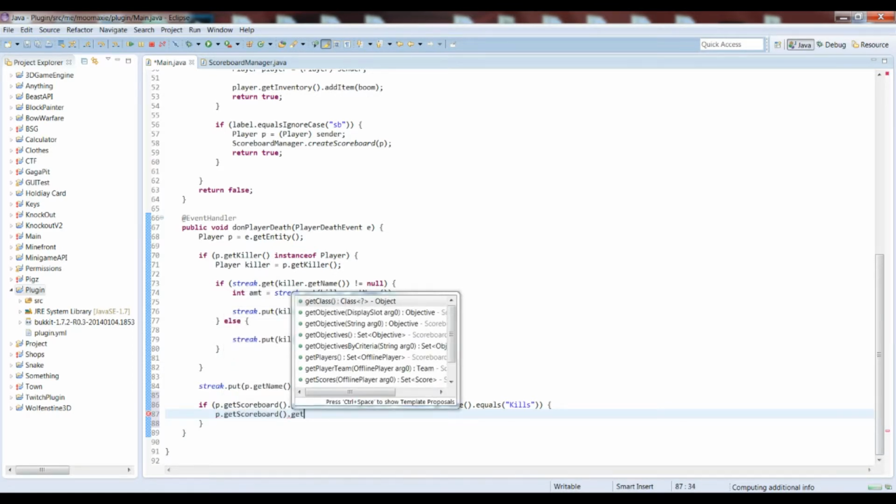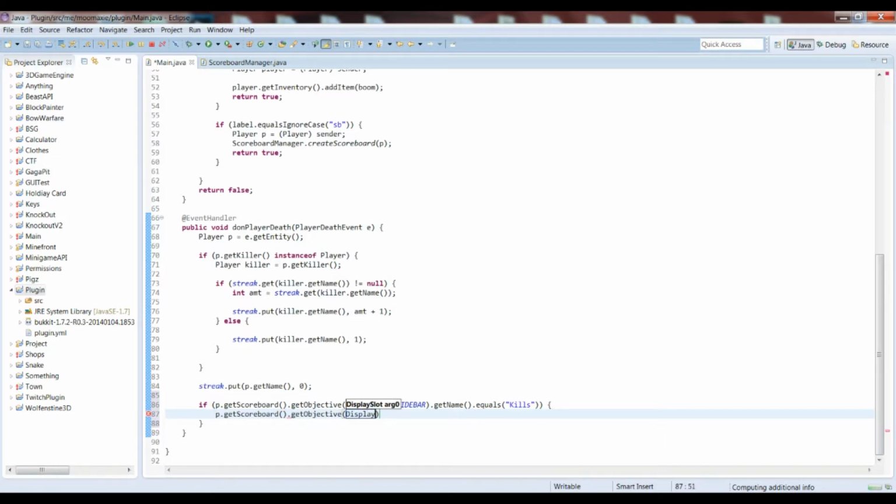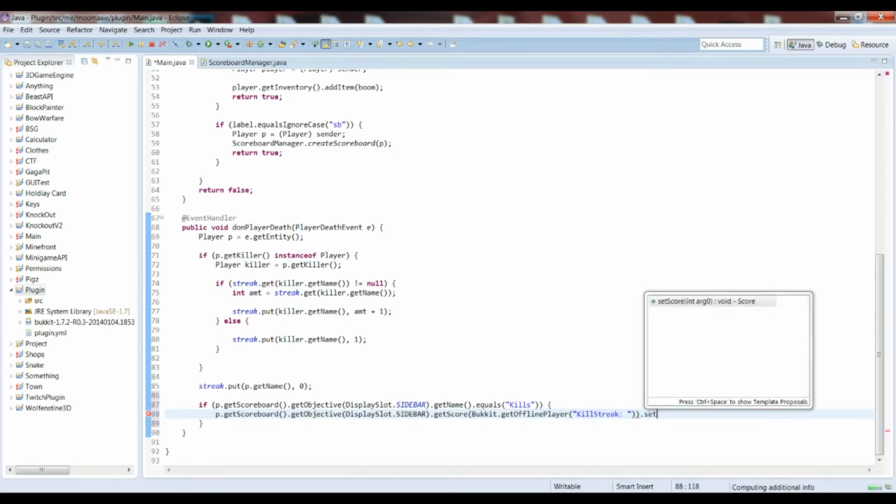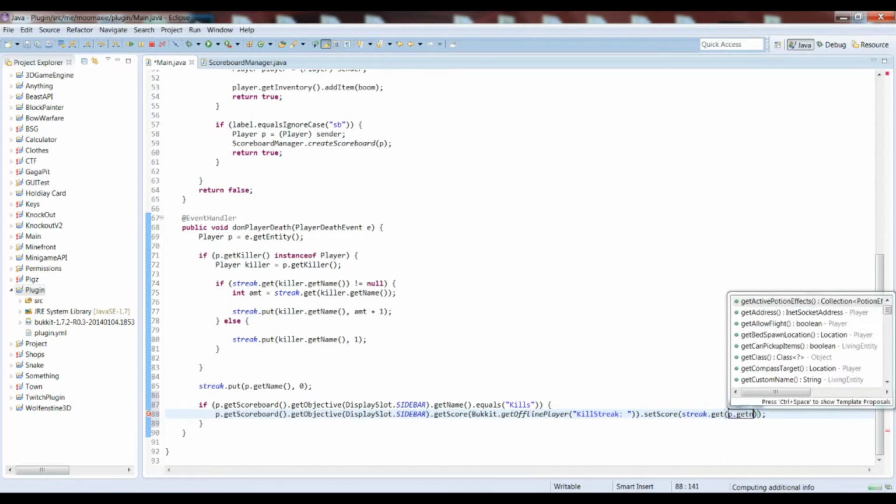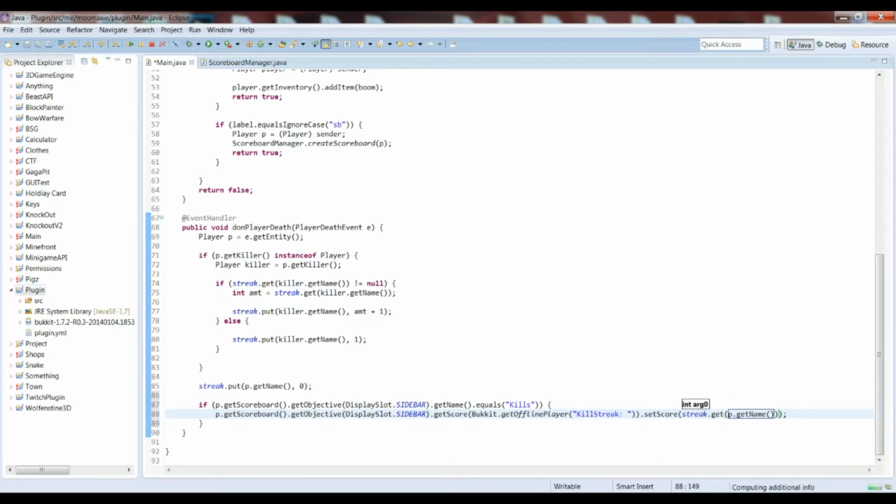Scoreboard dot get objective display slot, not display dot sidebar dot, no. Dot get score of the offline player, so bucket dot get offline player, and I named it kill streak, not kill stakes, kill streak dot set score to streak dot get key p dot get name. Boom. It's a lot to take in. It's pretty long, but it works.